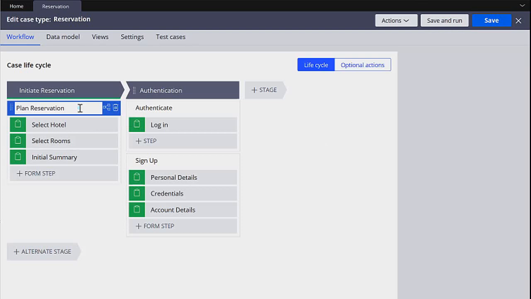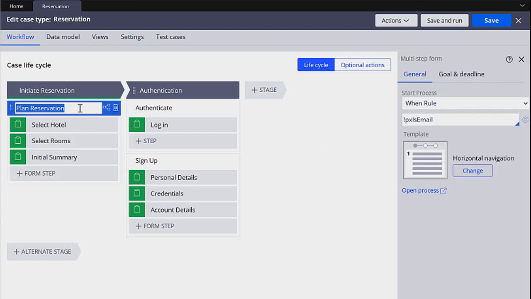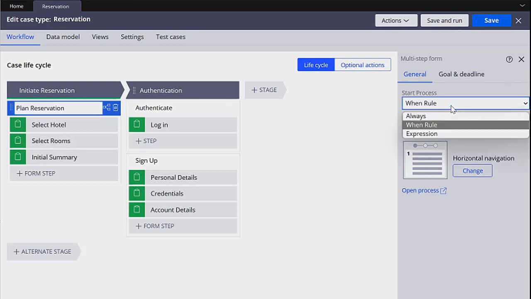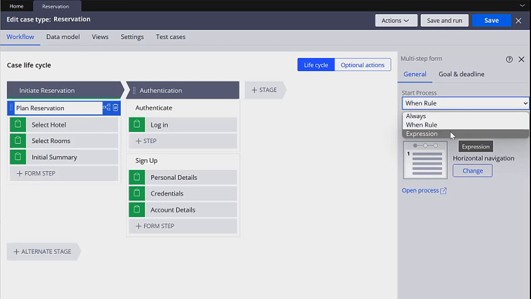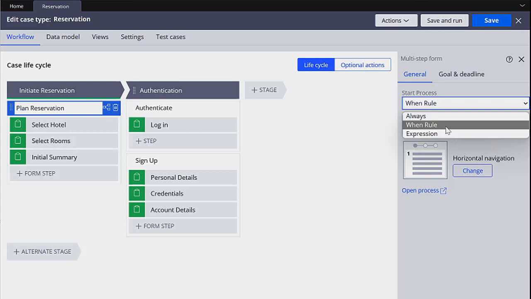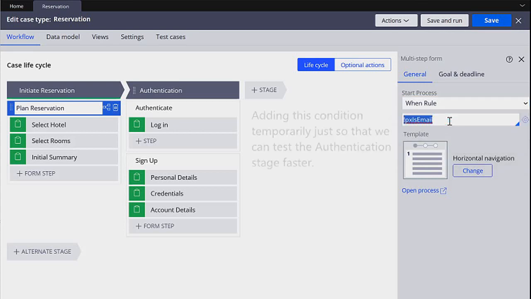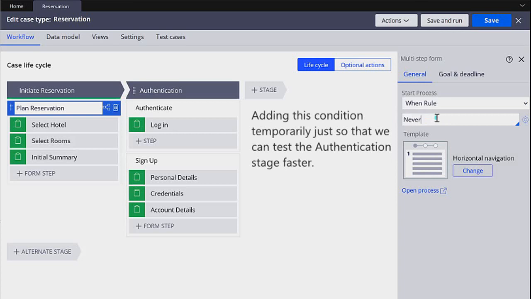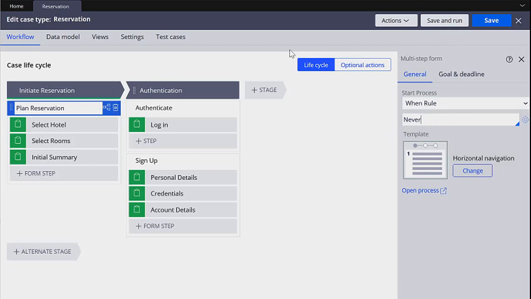So for example, this first flow, I can enter a condition to never run it. So here I have different types of conditions that I can enter to start this process. I can say I always want to run this process. I can have a when rule for this process or an expression. For this first flow, I'm going to add a when rule to never run this process. This is an out-of-the-box rule that is called never. So now, if I save and run, you will see that I will go directly to the authenticate process, skipping the plan reservation process.